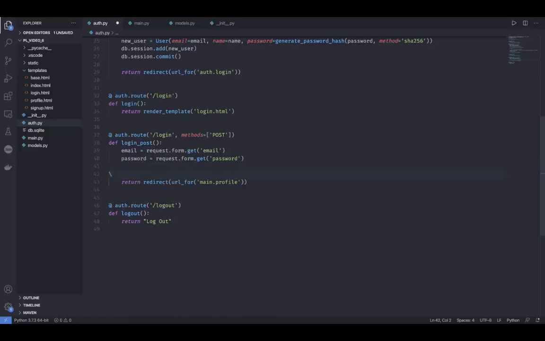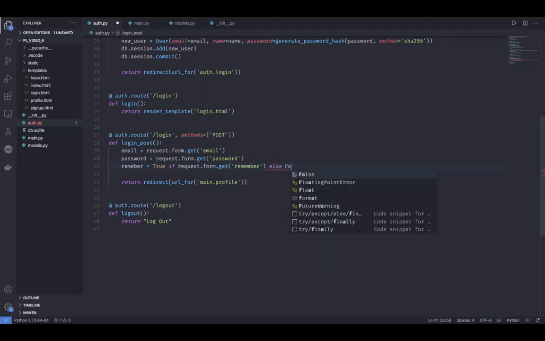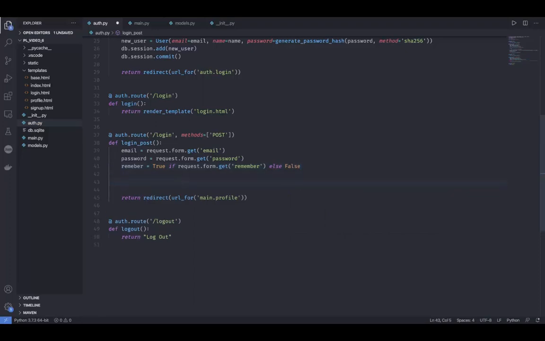So we had stopped here where we just handle a post request, and now we need a remember variable to store true if the user has checked the remember checkbox, or else it's going to be false. Pretty straightforward. Now we need to check whether the user exists, and we also need to check whether the password here is the same as the password in the database.